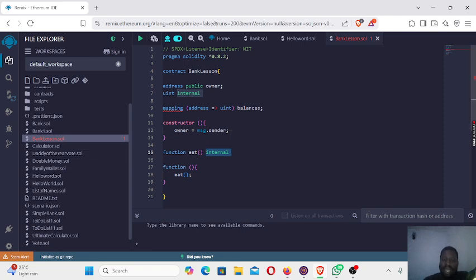So that is the difference between internal and private. Then external can only be called from outside, cannot be called from inside. Public can be called from anywhere, can be used anywhere. You understand? Okay, I understand now.